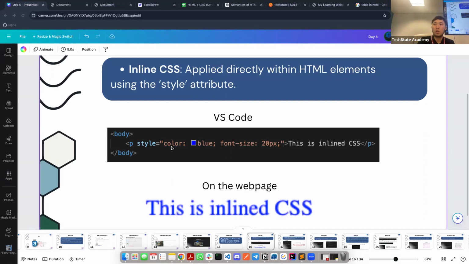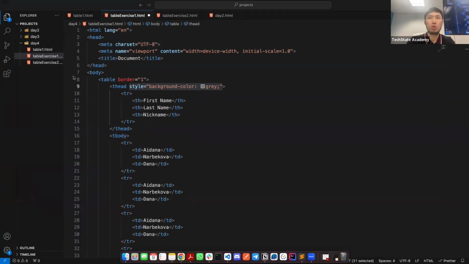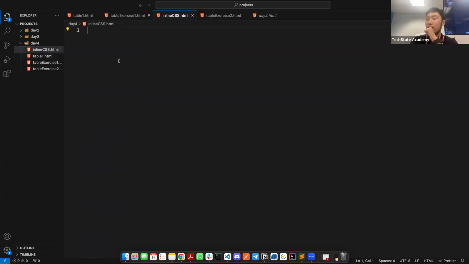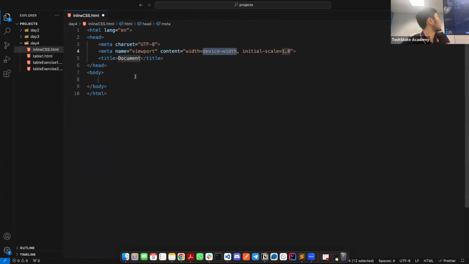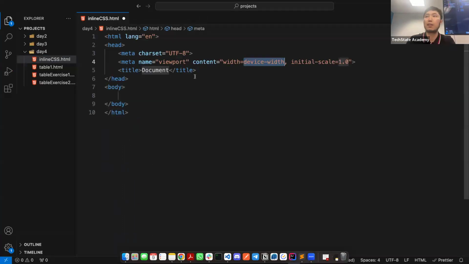So what we're gonna do right now, guys, is go back to Visual Studio Code and create inside the day4 folder another file called inline CSS.html. Yeah, create inline CSS.html. So it should be an HTML file. Created inline CSS.